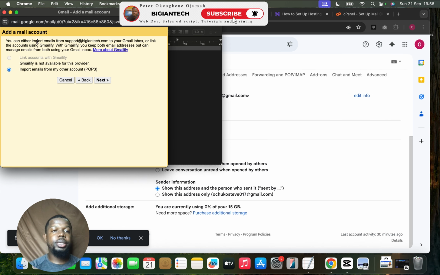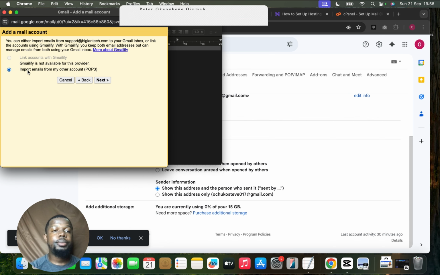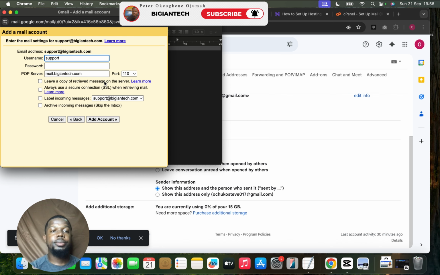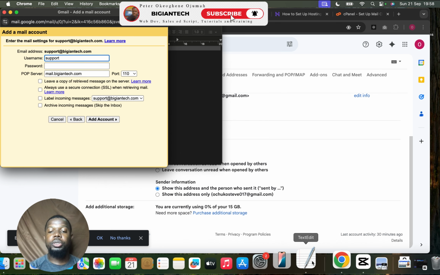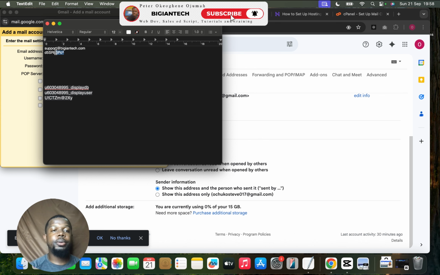As you can see, you can either import emails to your Gmail box or link accounts using Gmailify. So we're importing it to my email box, right? Whenever we get an email from our webmail, it's being imported to our Gmail. You get it? So import emails from here. I'll click on next. Now the password you use to create your company email, copy this password and paste.